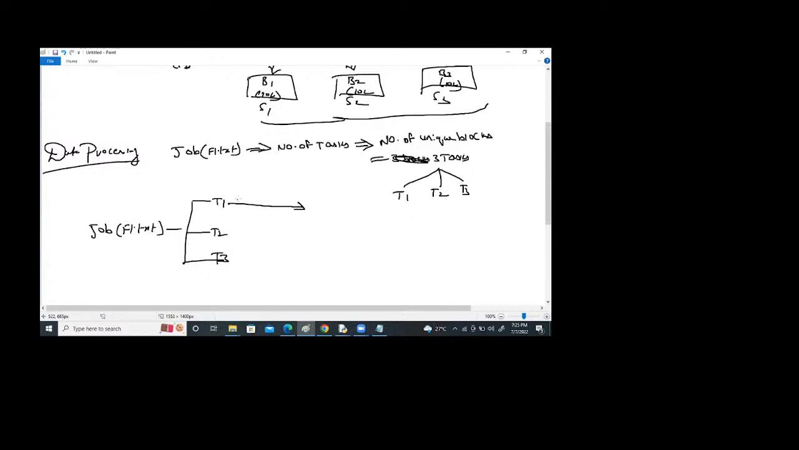T1 for executing B1, T2 for executing B2, T3 for executing B3. B1 has 10 lakh records, B2 has 10 lakh records, B3 has 10 lakh records.